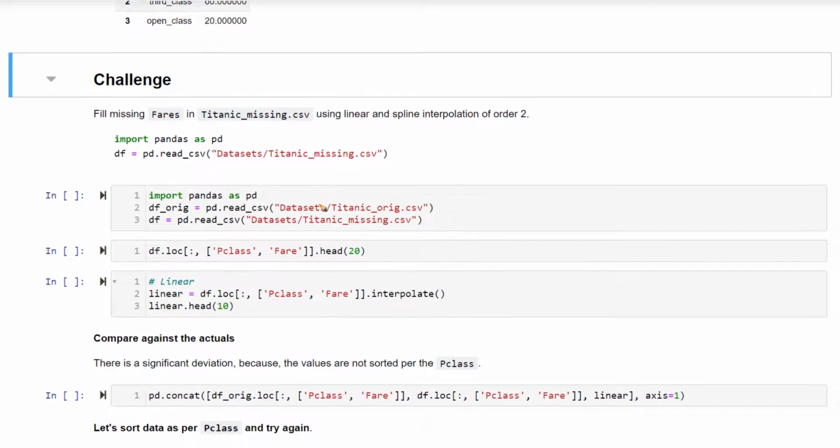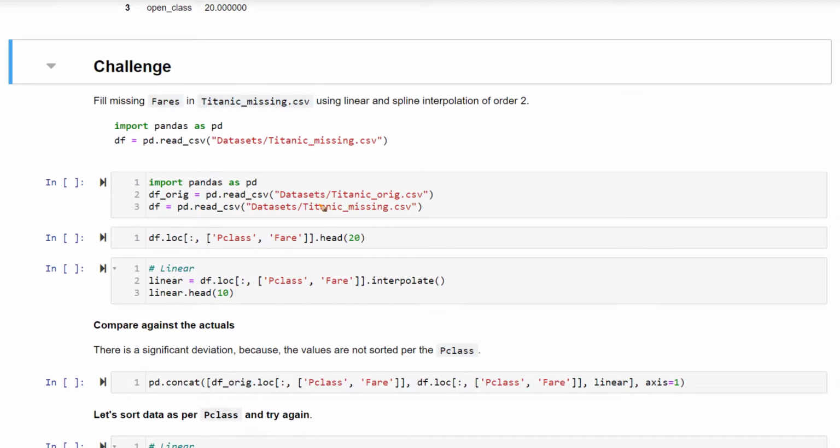Let's do a mini challenge on this. The dataset that you are going to use for this is Titanic underscore missing. From this dataset, fill in the missing values in fares column and see how your results compare when you use linear interpolation and spline interpolation of the order 2. Try it, give it a shot. I will show you the answers as always.